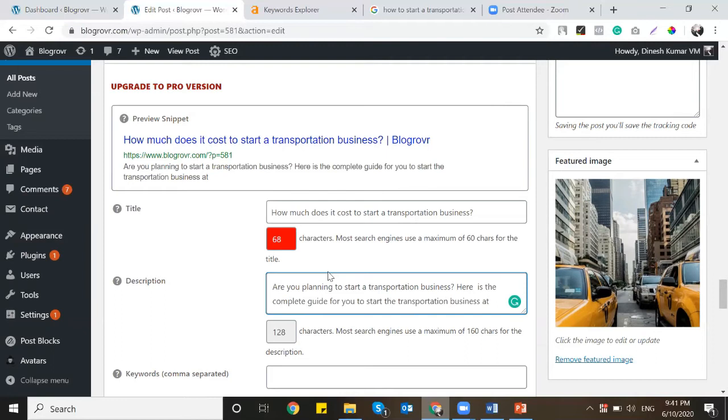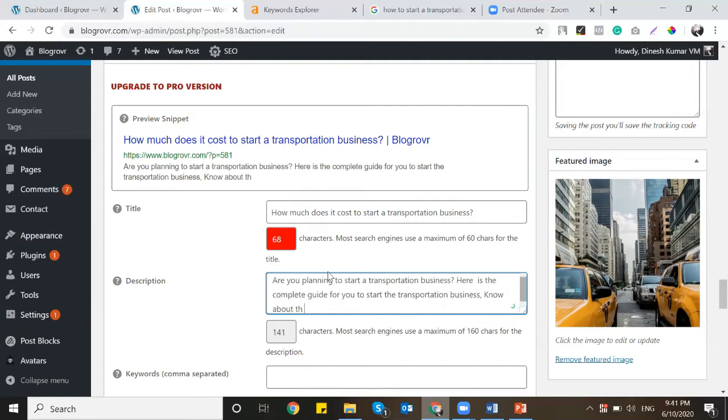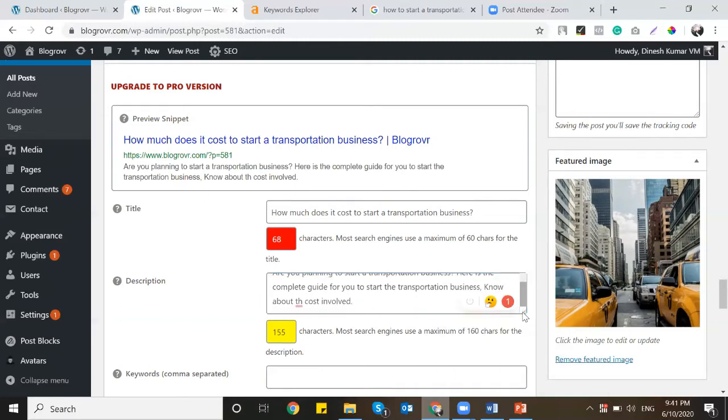A complete guide for... So this is the exact fundamental thing, and that would be the perfect meta description. Ideally we have added the keyword, but we haven't stuffed it much.